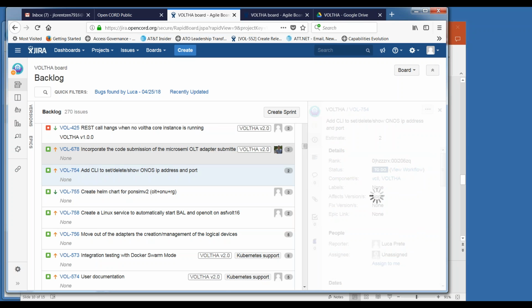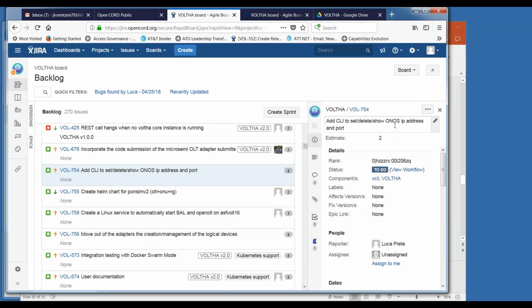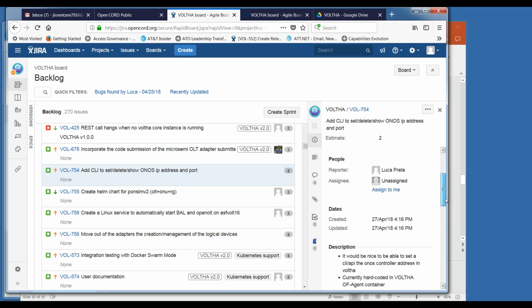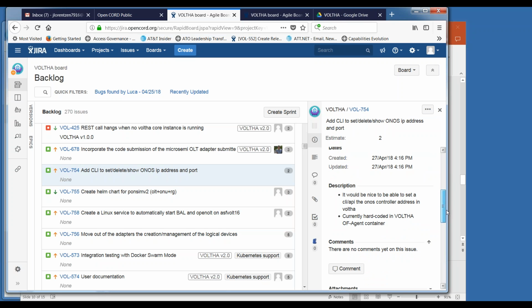Okay, then let's go over to this one and see if it should be targeted for 2.0, and if so, whether it's one for Sprint 3. So this is VOL-754, add CLI to set, delete, show ONOS IP address and port. It's currently hard-coded in the VOLTHA OF agent container. Yeah, it's supplied at configuration time, but I agree it would be useful to be able to set this at runtime.